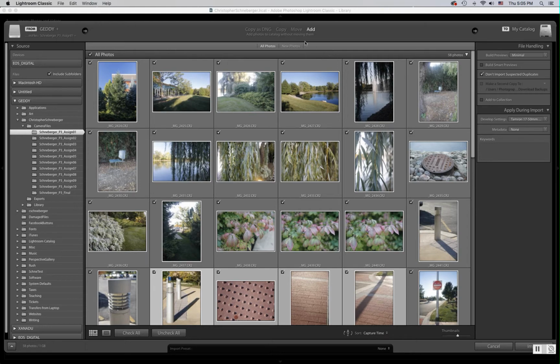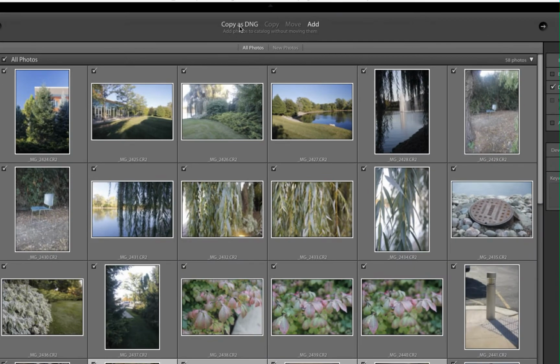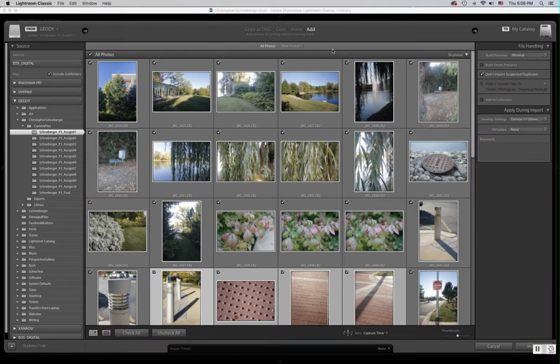Further, up here at the top, instead of using copy as DNG or copy or move, in this case, because we already moved our images to where they're supposed to be, we're going to import these using the add function. The add function is going to be very simple, very fast. The pictures are already where they're supposed to be. Add simply adds them now to Lightroom's catalog.